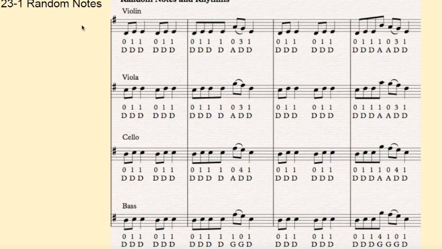We're gonna start with 23-1, random notes. This might sound familiar. Okay, ready, go. All right, if you can guess the song, it is from We Will Rock You. Awesome, okay. We will go on.